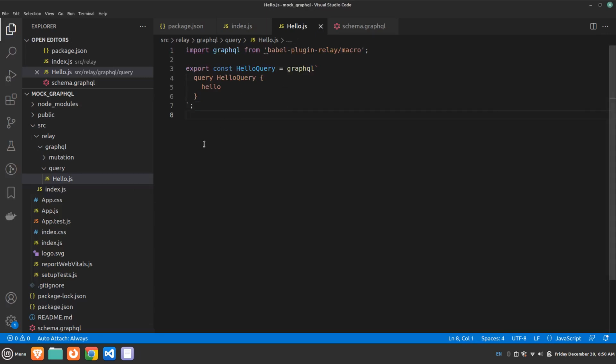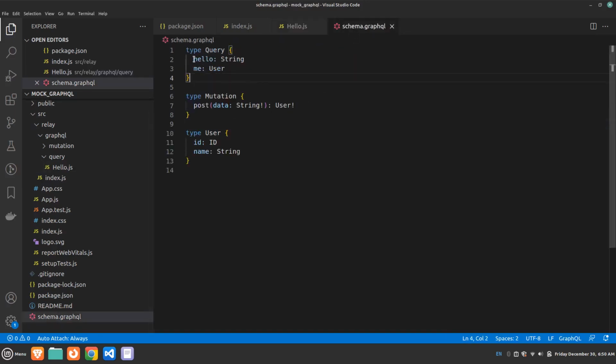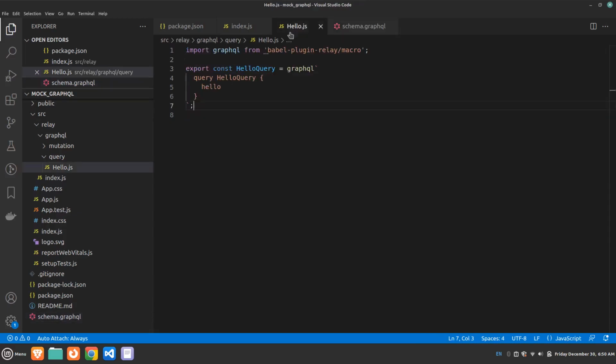To explain what this is actually doing, we are calling the hello query here. The hello query, we have declared it here, and as you can see, it returns a string. It's a very simple GraphQL query.